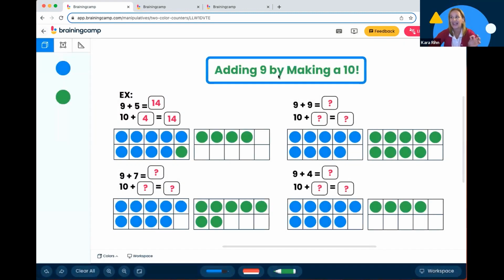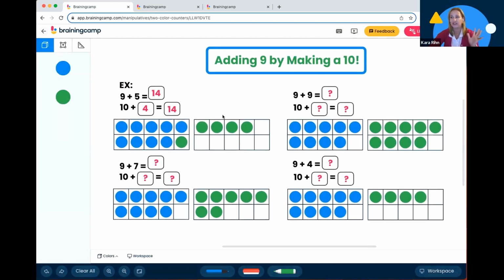So we're going to be adding 9, but we're going to do it by making a 10. This is just to give you an example here. We have 9 plus 5. I can see that I have 10 plus what is going to give me 14. It's almost like saying to the kids, this is the strategy we're using this time. We're really going to practice it.